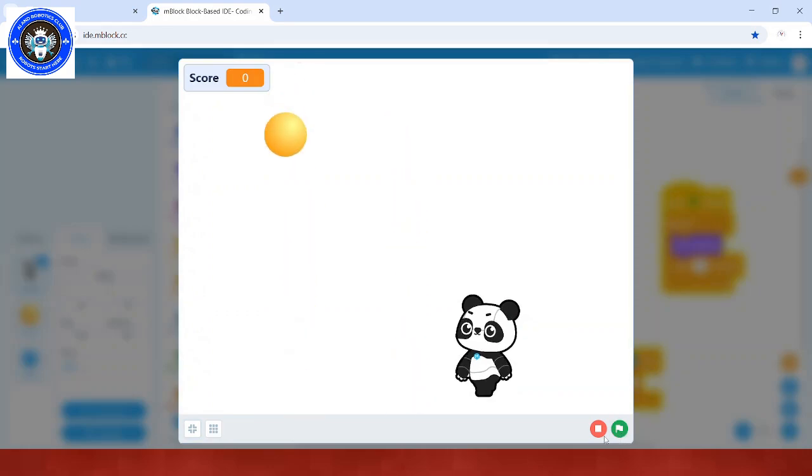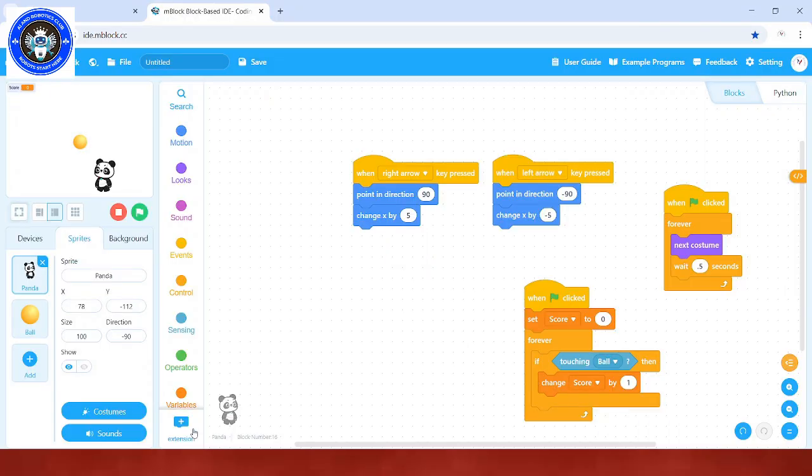I'm not going to move the panda. Do I need to move the panda, or should the ball come by itself? Okay, I am going to give it a hand. Oh my God, it's a 459 score. It touched only one time, but you see, as long as the ball was touching the panda, it was changing rapidly, right? If I stop it and start it, it's going to start from 0 again. Okay, that's okay. But we have to control it so that it changes only one time.